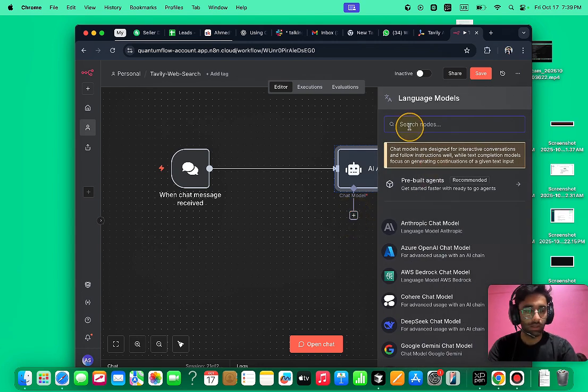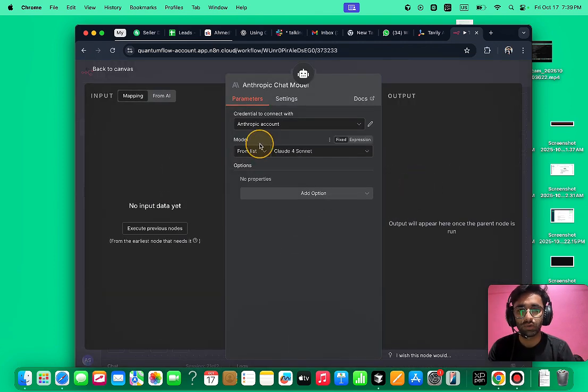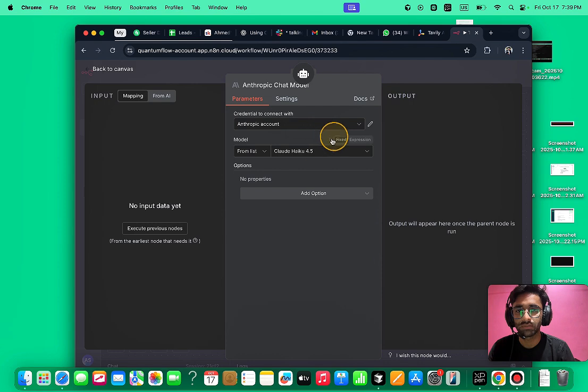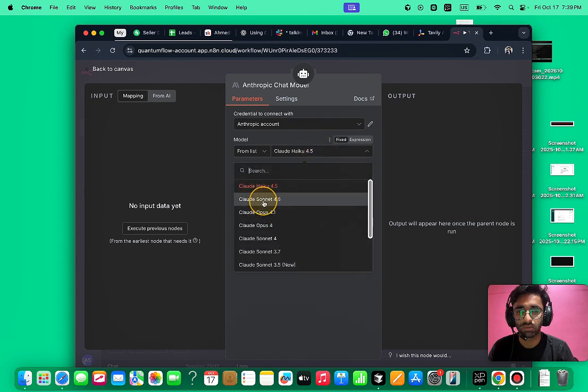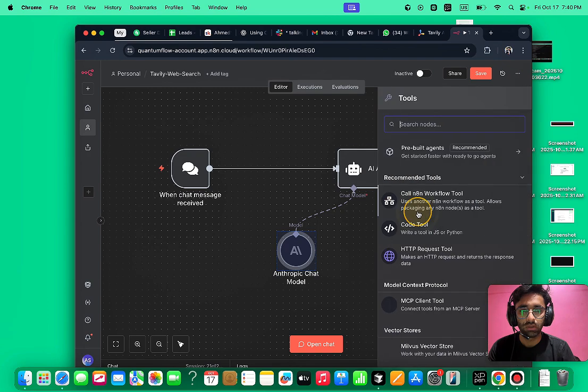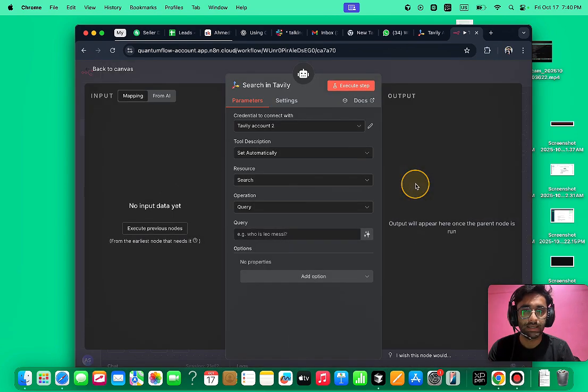n8n. And now we are going to use Claude for the chat model. Claude 4 is fine, let's use their latest one. Claude Haiku seems also fine, but let me use Claude Sonnet. Okay, and then in tools, which is the main thing, now you can use Tavily as a tool.